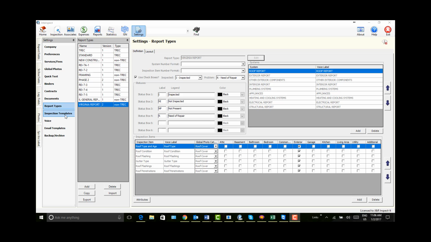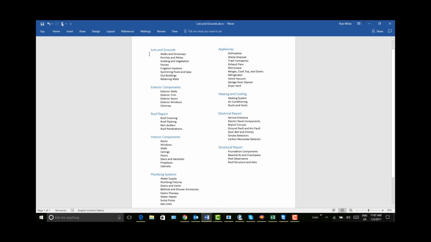The first step in creating a new report form is to lay out your major systems and each inspection item under those systems, similar to this. Here I've laid out my major systems: lots and grounds, exterior components, roof report, interior components, my plumbing systems, appliances, heating and cooling, electrical, and structural. And under each of these, I've then laid out my inspection items associated with each of my major systems. Once you have defined your requirements, you can get started on creating your report form.